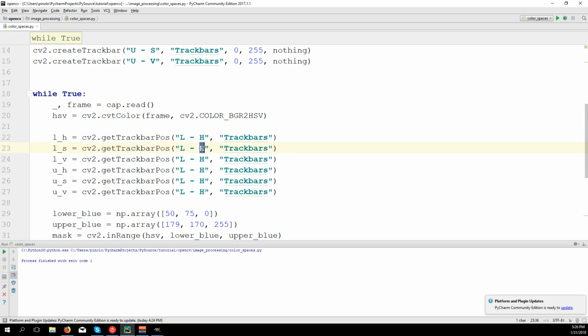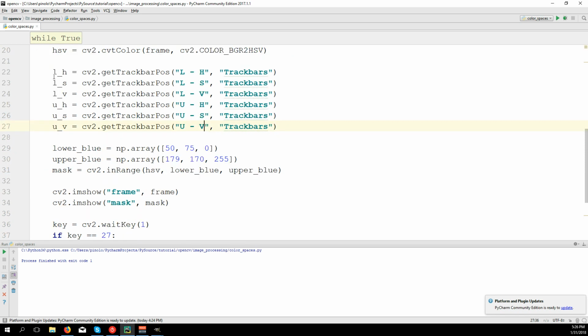And here the same, lower HSV, upper HSV, and let's put the values here. So lower H is this one, lower S is this one, lower V this one, upper H this one, upper S this one, and finally upper V this one.